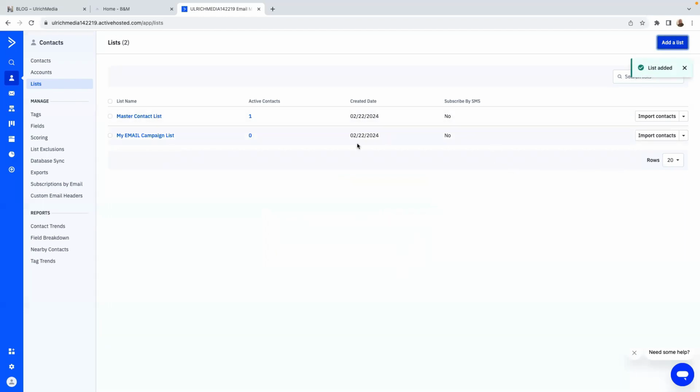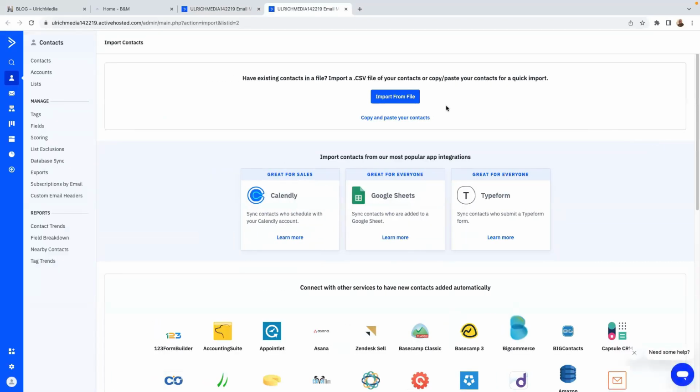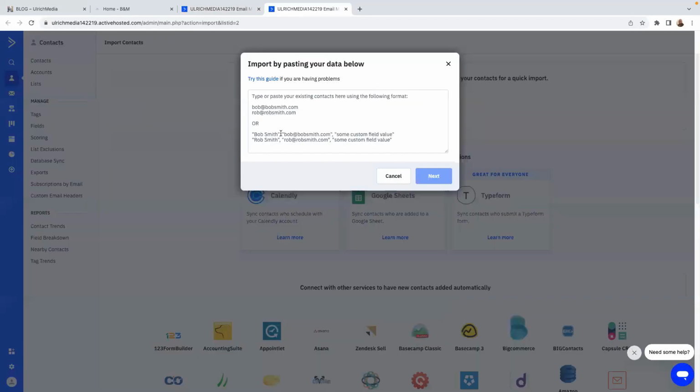And I've now got our list. So I'll now need to import our contacts into our list. You decide where to import your contacts, but I will import it into this one. So click here on import contacts. There are several ways to import contacts. You can import from file by clicking it here. You can copy and paste your contacts, which is another way of doing it, but it's a little bit lengthy. Or if you'd like to know how to do it, you can click here on try this guide.